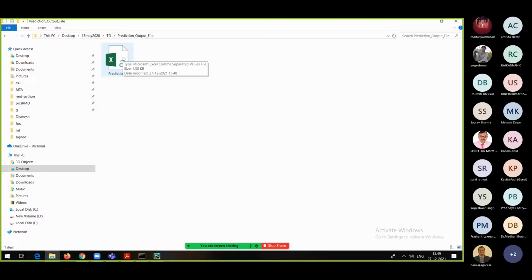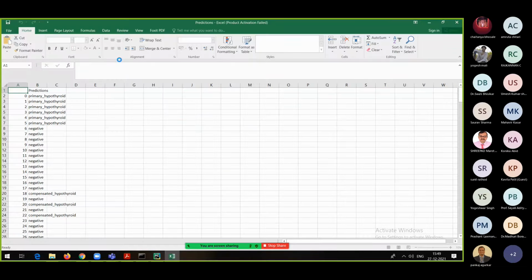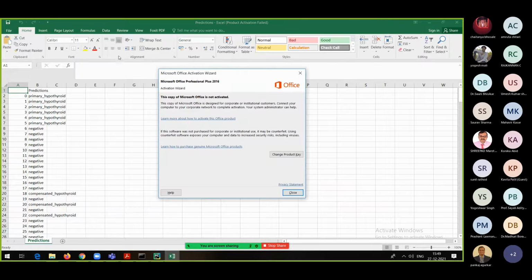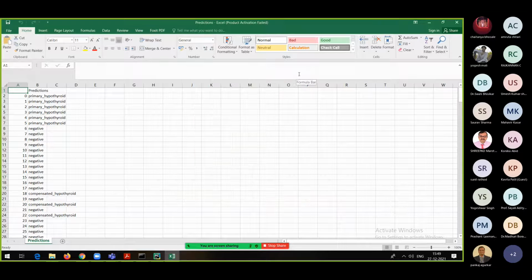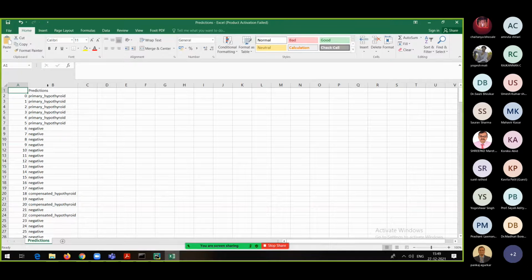Okay, again, just check this. Now if I open this file, this is the final output. This is the file which we are going to send to the client as a final output. See, the first patient is affected by primary hypothyroid. The second patient is affected by primary hypothyroid. This patient is negative. This patient is affected by compensated hypothyroid.